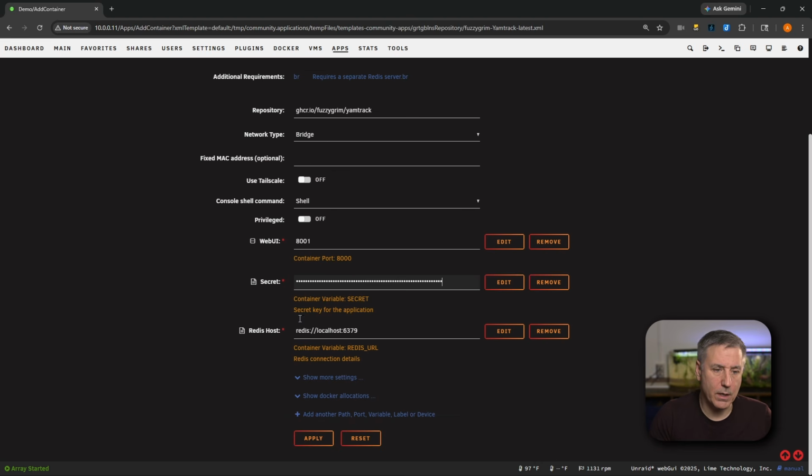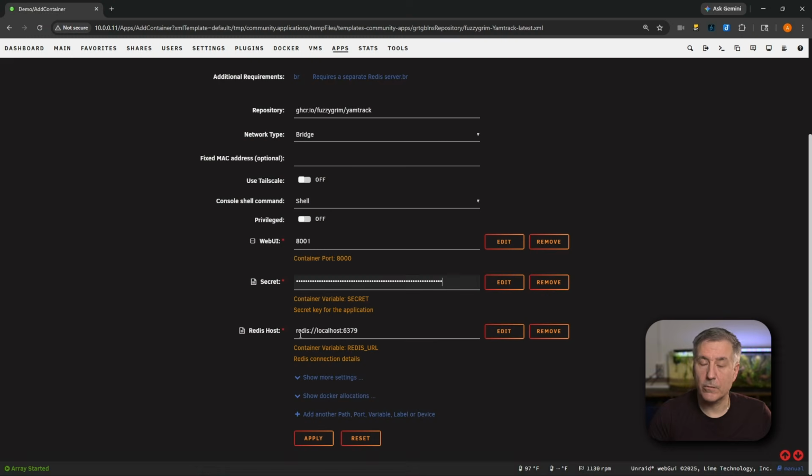All right, next one, Redis host. At this point, we just need to connect our Yamtrack to our Redis container. You should already have a Redis container running. If not, make sure that it's started up and it's actually running. If your Redis has a password, you'll need to include that in the connection string here.